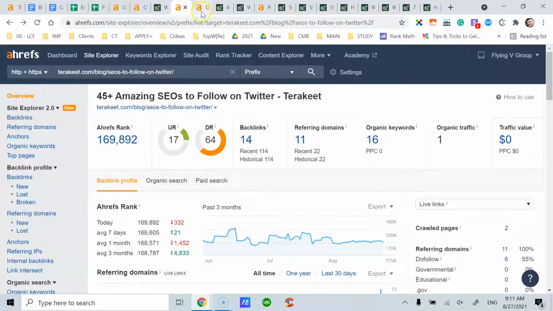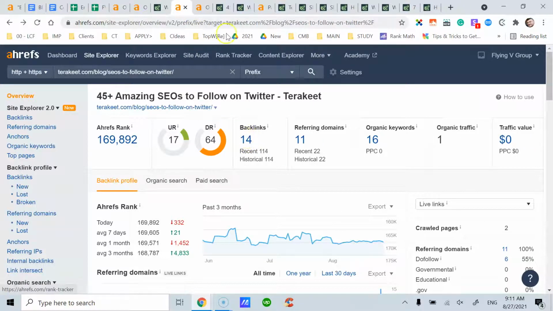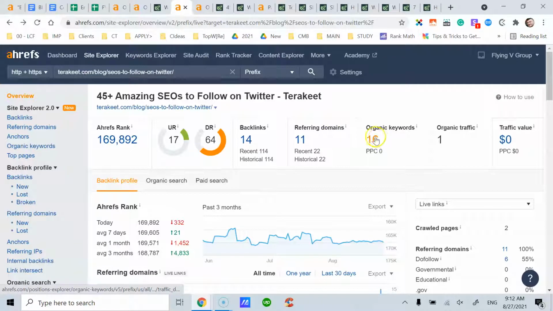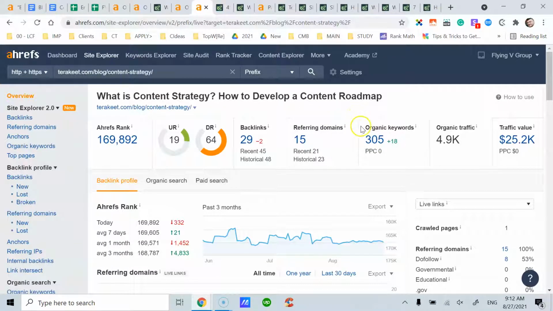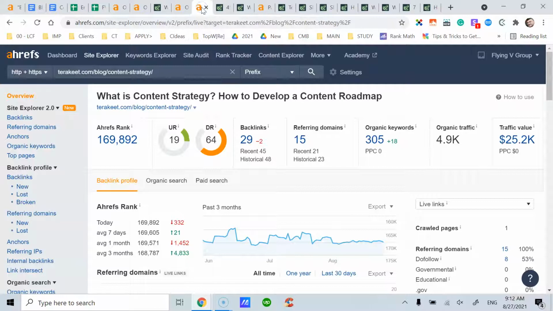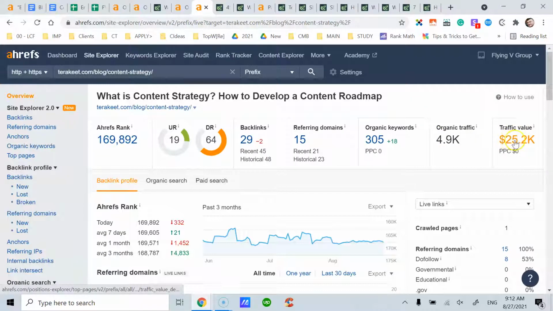The URL rating is 17 compared with 19. So this page in itself has a bit more strength. Backlinks, 29 backlinks compared with 14. So this post gets twice as many backlinks. Now, referring domains, 11 compared with 15. Organic keywords. So this page ranks for only 16 keywords on the search engines, while this one ranks for 300. So that's amazing. The traffic estimate is close to 5,000 visitors on a monthly basis, while this one only 1. That's crazy. So the traffic value is $25,000.